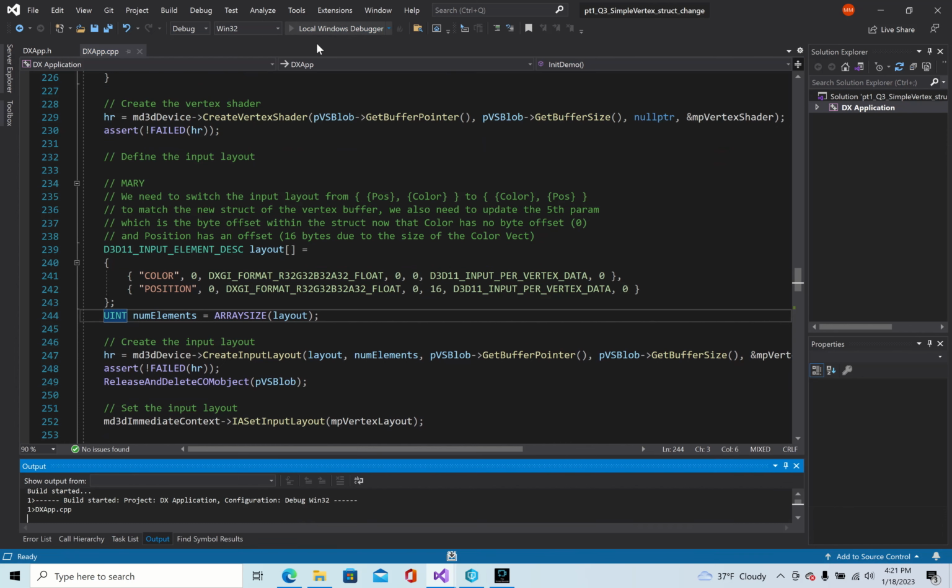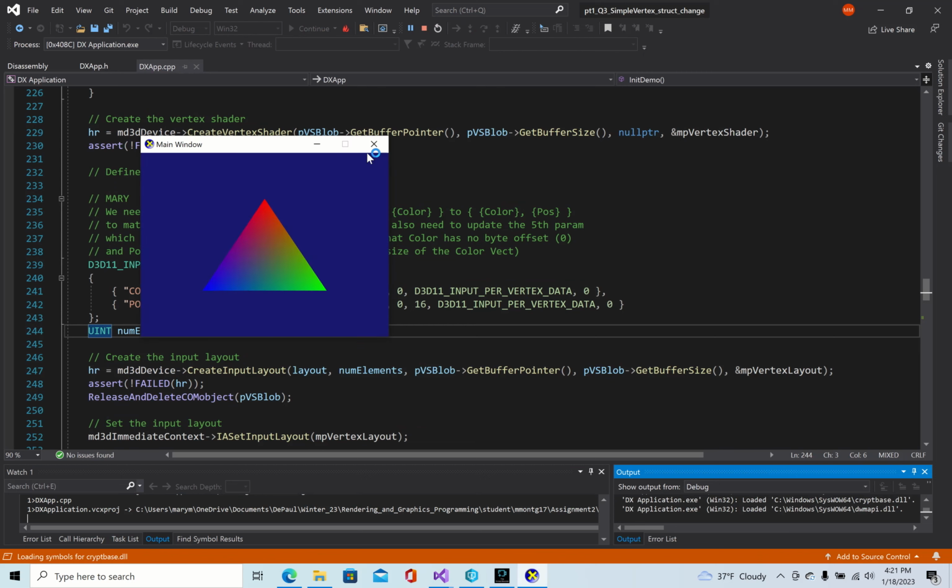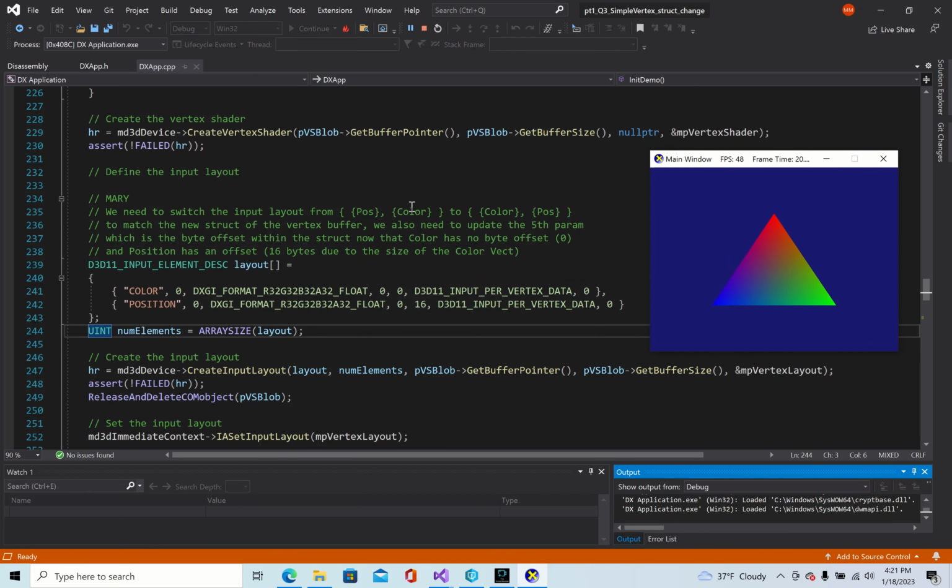Now we can run it and it works, but we needed to switch this input layout from position color to color position to mirror the structure of the vertex. We also had to update the 5th parameter, which is the byte offset, since now the color has no byte offset and position has a byte offset of 16 due to the size of the color vect.